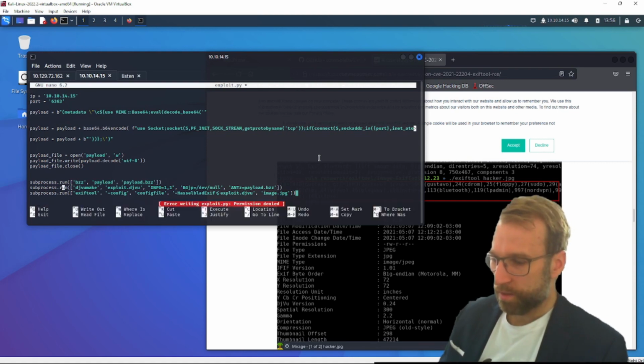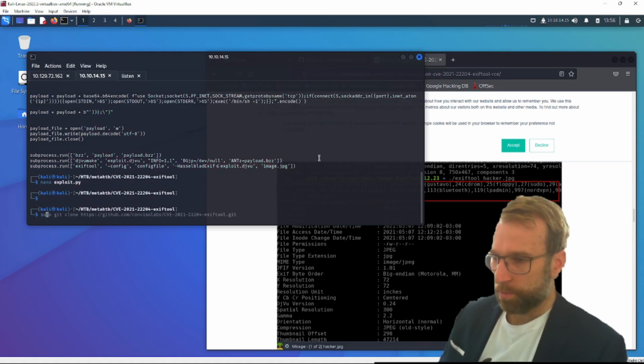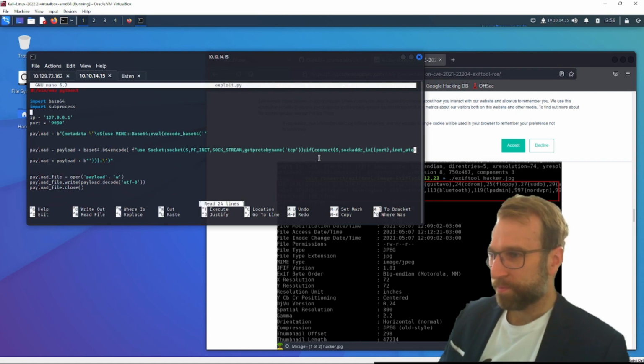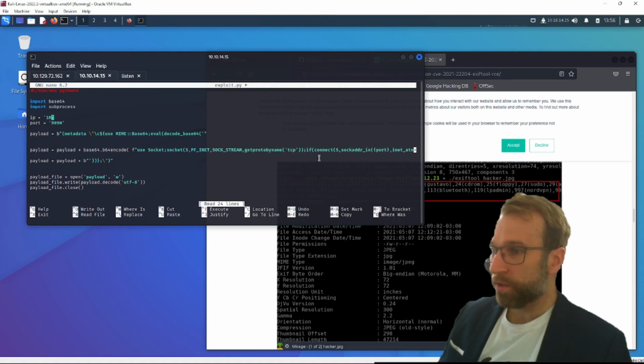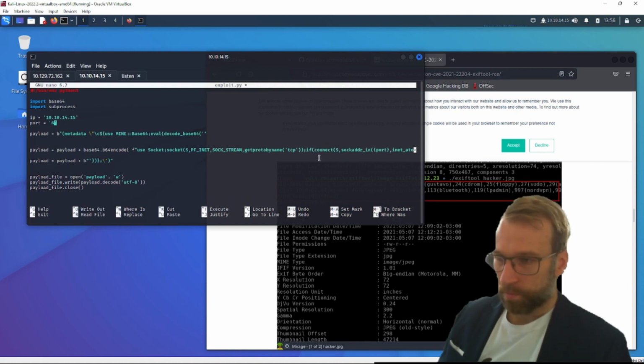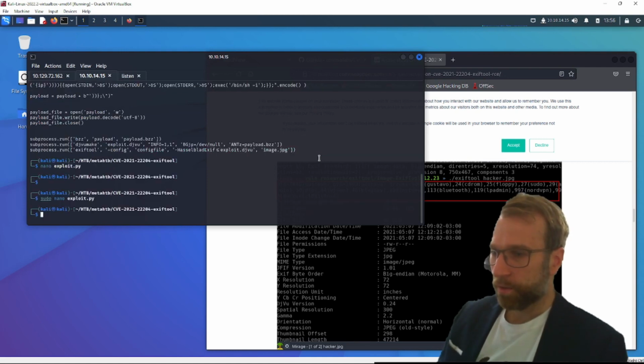Let's save this. Let's see. Oh, I don't have permissions. That's embarrassing. Sudo nano exploit.py. Changing our IP address. And just an interesting note, we can see they're importing base64 and subprocess. So fairly a basic exploit. There we go. Now we'll go python3.